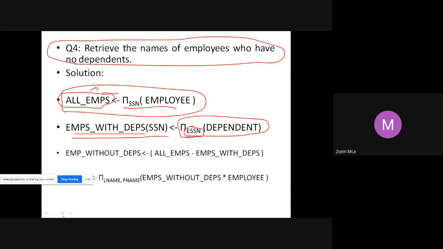So who are those who don't have dependents? I'll do a minus operation. That's all. All EMPS contains all the employees. EMPS with dependents contains all the employees who are having dependents. So this minus this, I will get all the employees without dependents.